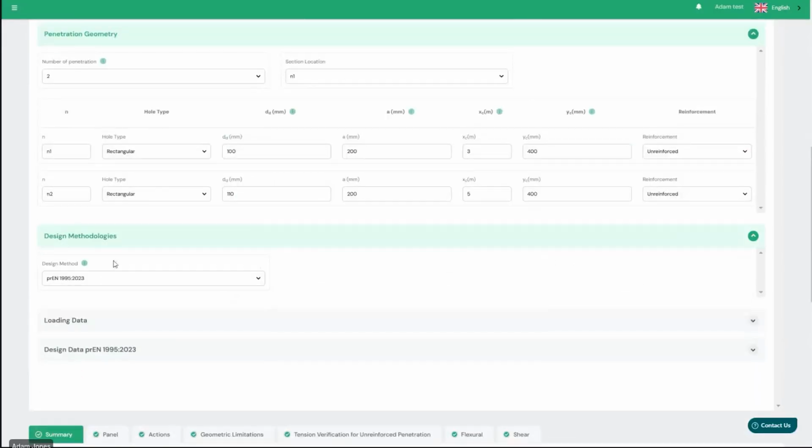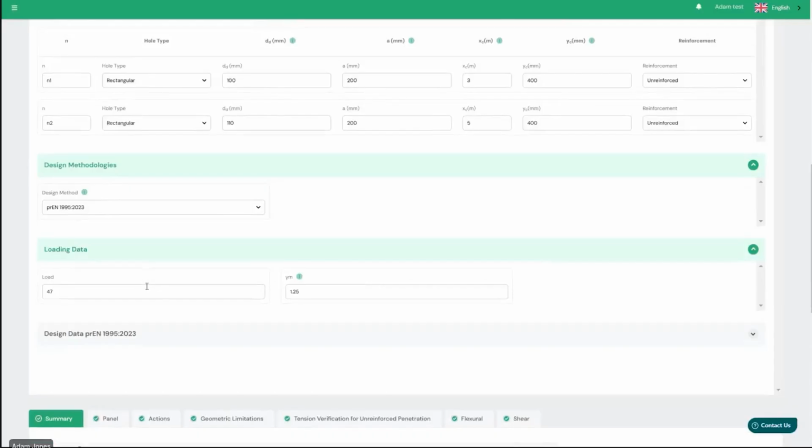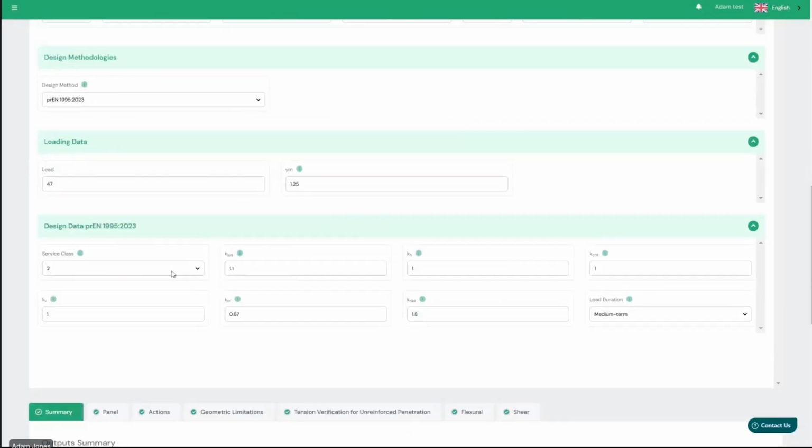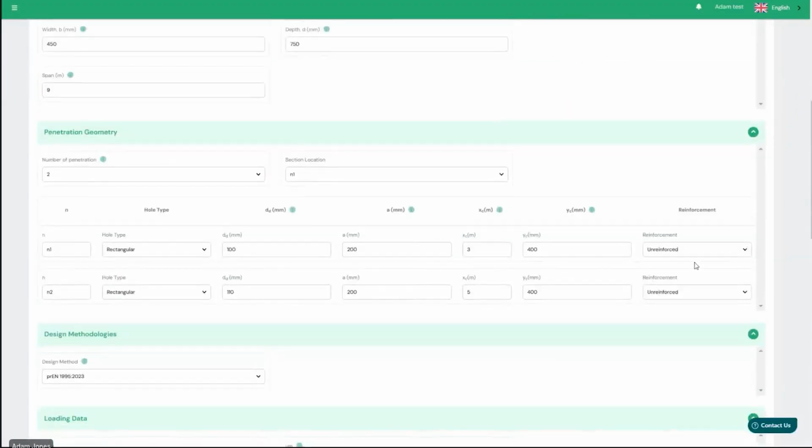Some other checks. This is based on the new Eurocode 5. And then you've got your load. So for us, we had a 47 kilonewtons per meter loading. And then you've got your different service classes. So that's based on an unreinforced penetration.